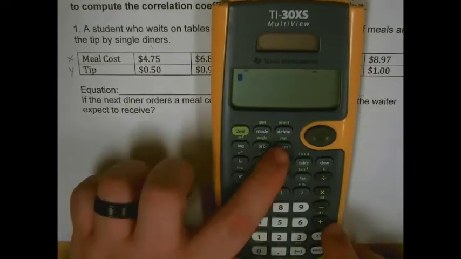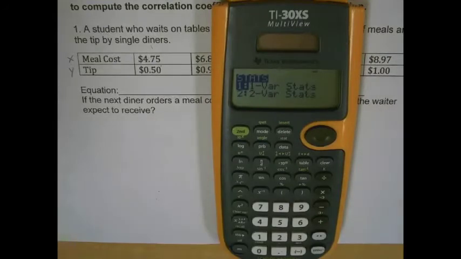We then want to hit second and data, and it'll bring us to the same screen we used when we were finding the mean and the 5-number summary. Before, we were only dealing with one variable. Now we want to deal with two variables, our X's and Y's, so instead of choosing one varstat, we're going to choose two varstat, and hit enter.